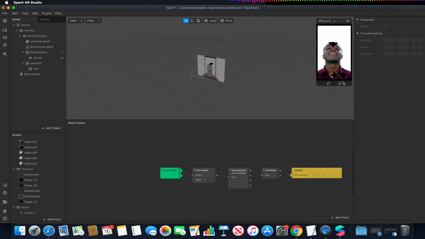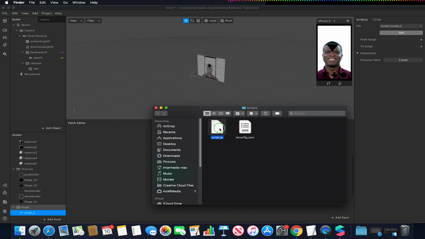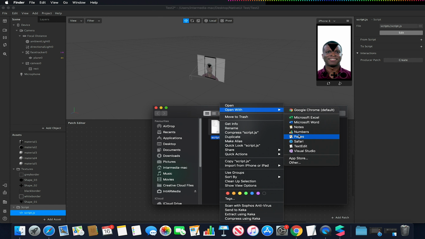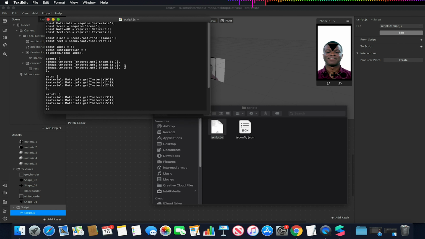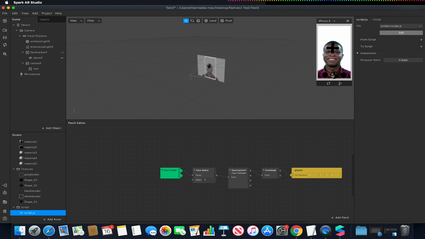Now one thing I am noticing is that my border isn't changing, so that means there's probably something wrong within the script to do with that. So I'm just going to check that for a second. So there is quite a bit of troubleshooting you have to do with this. And I can see straight away what the issue is. I just need to change this from material to material 2. And save that. And now when I change between these three options, the border will change and so will the shape.